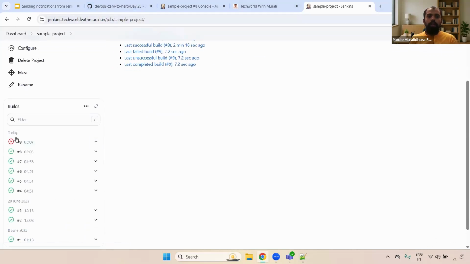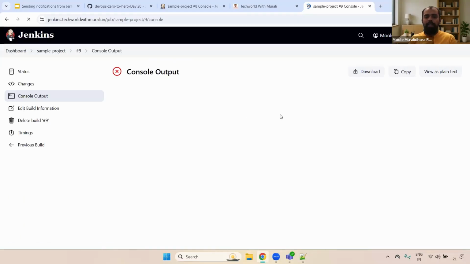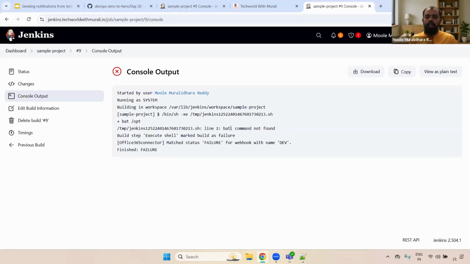If you see here, build number 9 has failed. I understood. Instead of the shell command, I have given the bat command for PowerShell. I just wanted to show you whether we really get the notification or not. If you see here, command not found, that's why it is failing. The match status is failure.